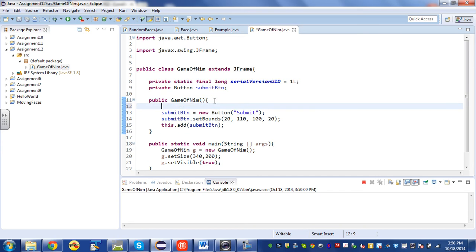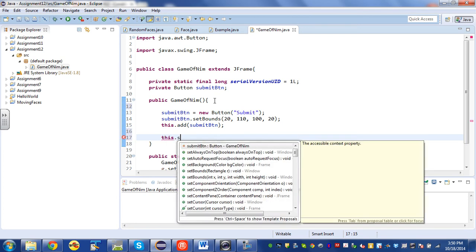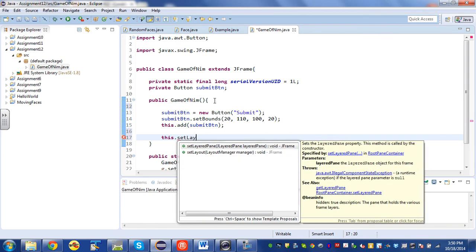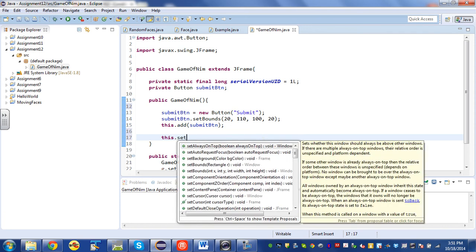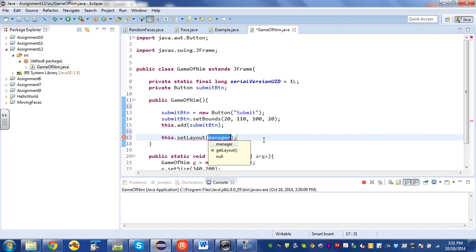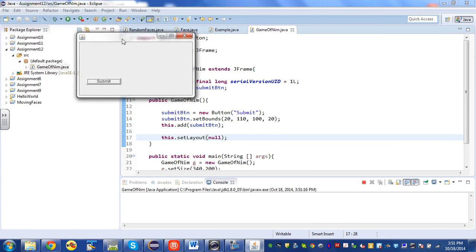The way to do that is I'm going to say this.setLayout, and I'm going to say null. So now I've got, whoops, I didn't get the right method. Now when I run it, there's my submit button, the size and location that I told it to be. That's good.